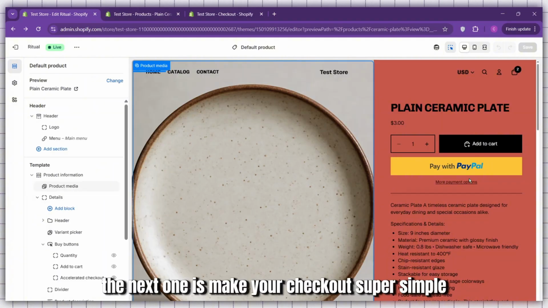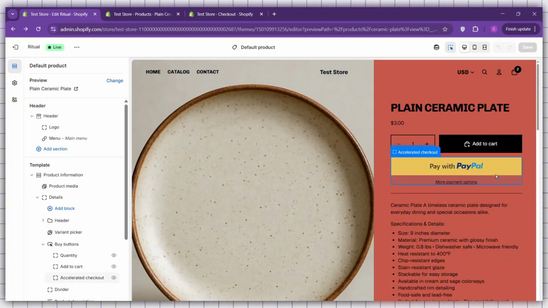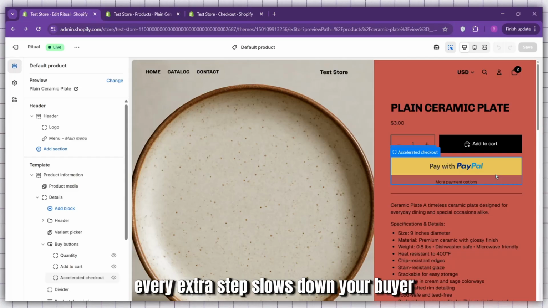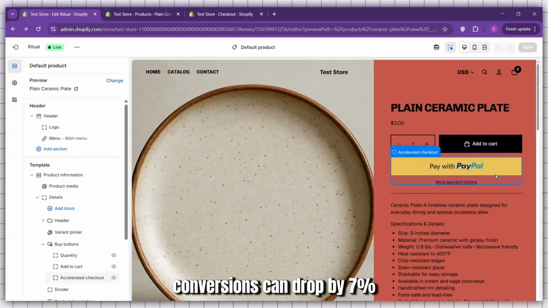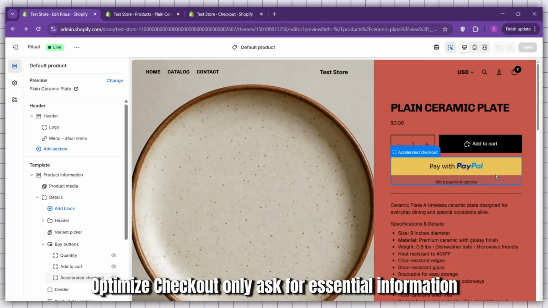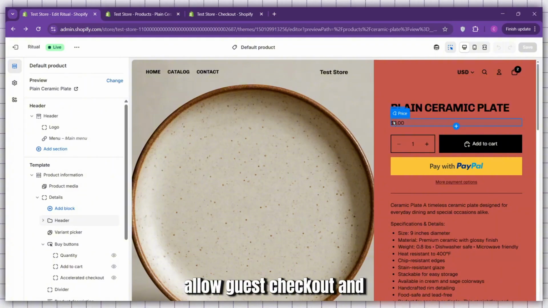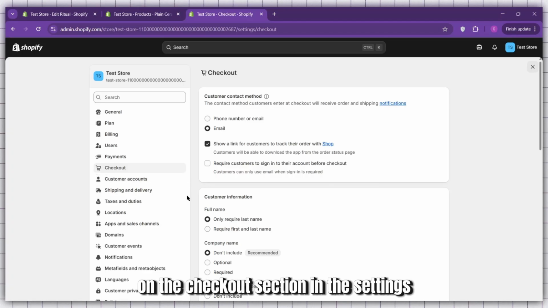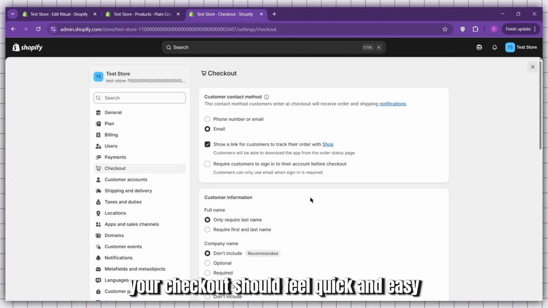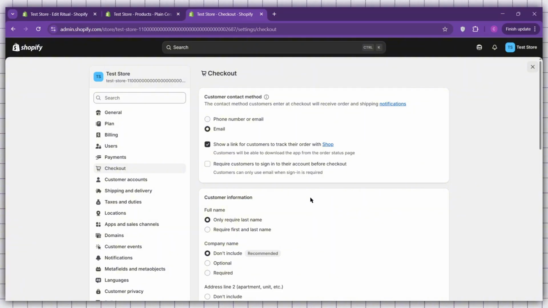The next one is make your checkout super simple. Every extra step slows down your buyer. For every 1 second your site slows down, conversions can drop by 7%. So make sure to use Shopify Optimized Checkout, only ask for essential information, allow guest checkout, and keep everything fast and simple. You can edit those in here as well on the checkout section in the settings. Your checkout should feel quick and easy.